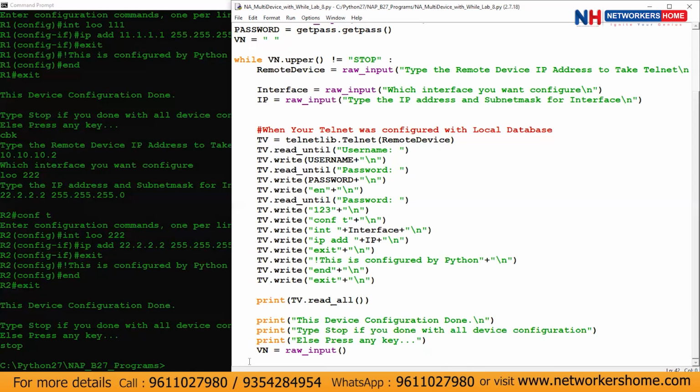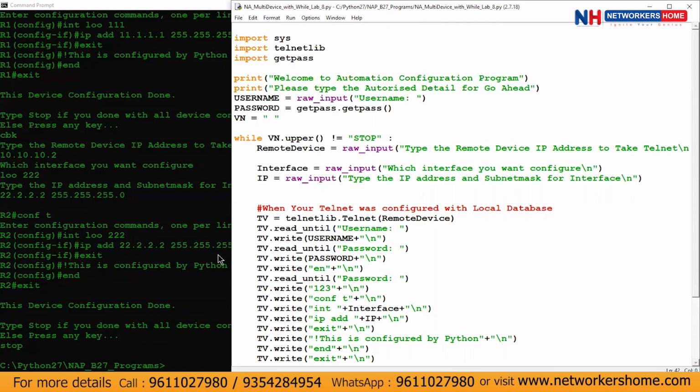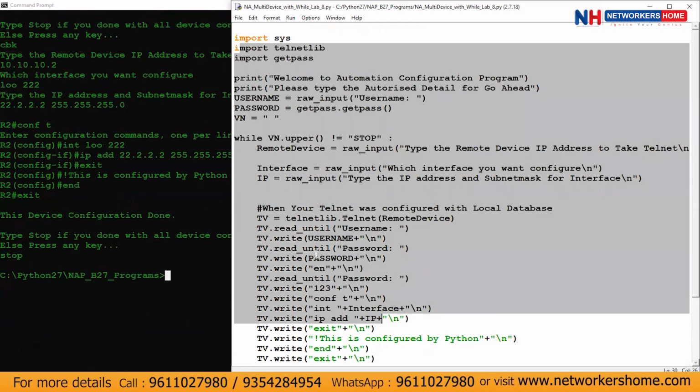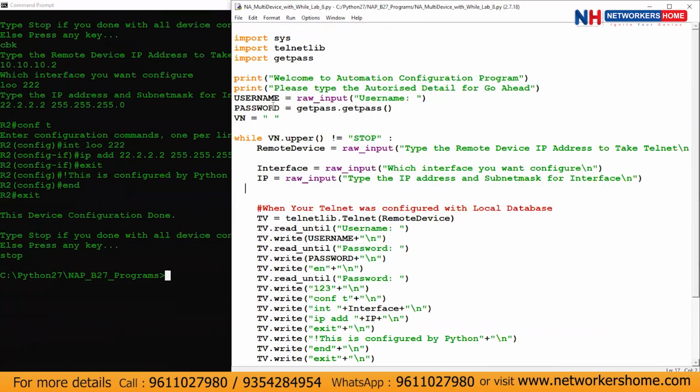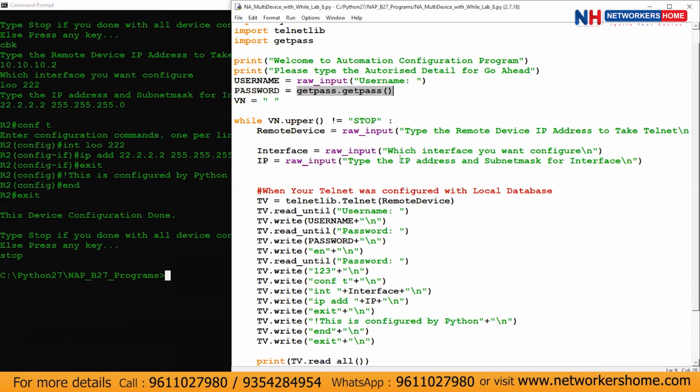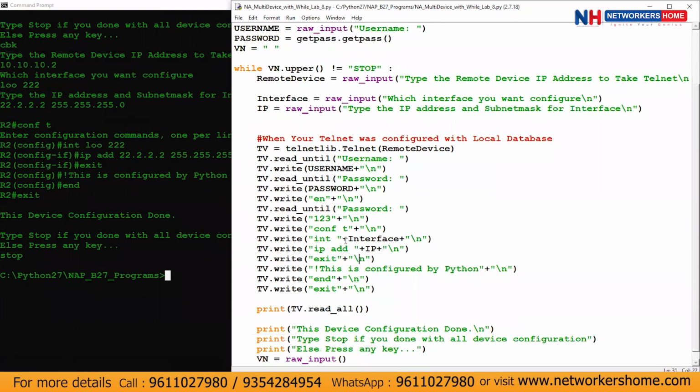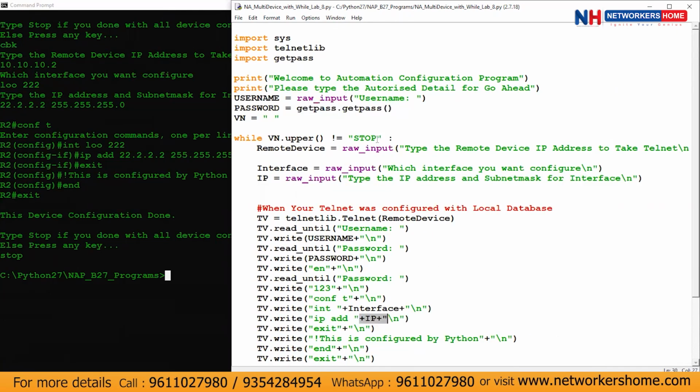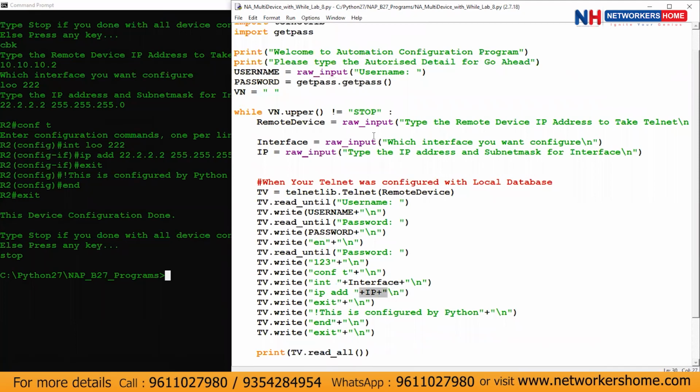Okay? So if you want to ask anything till now, you can ask. So we now understand how to configure, how to take telnet. We added asking the password with hidden characters. We made the customized script with all of it. I put in the variables, so it is asking for the IP address, the subnet mask and everything, which interface you want to configure, which IP address you want to configure. And then I also run the loop.